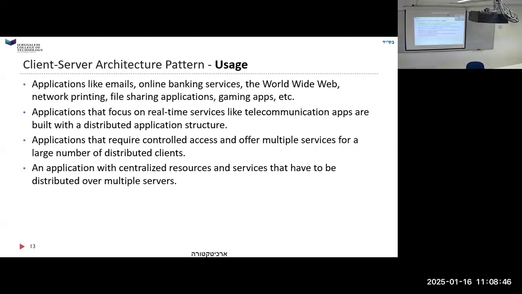So how do you use the client server? As I said already, email or online banking services or the World Wide Web are using client server.